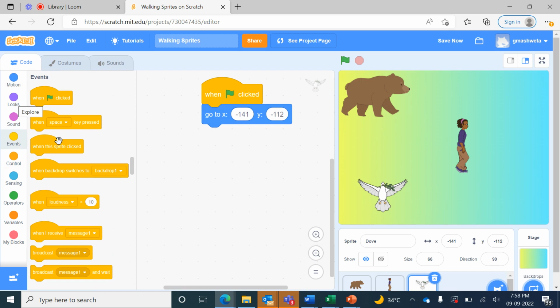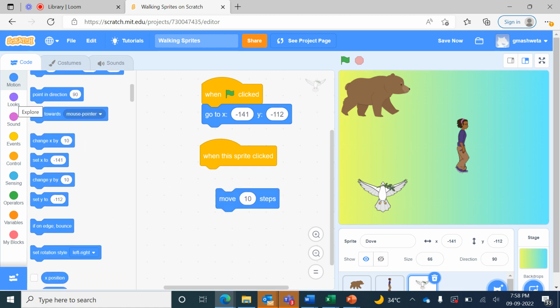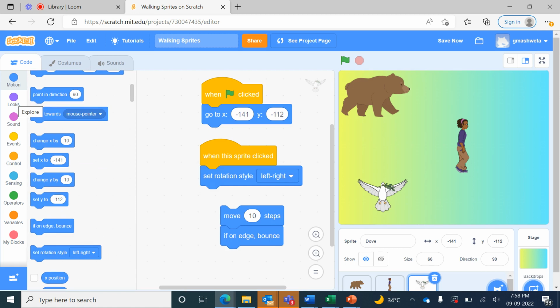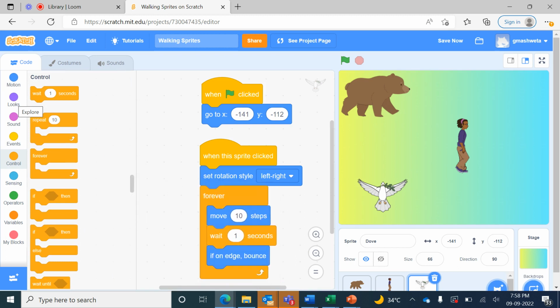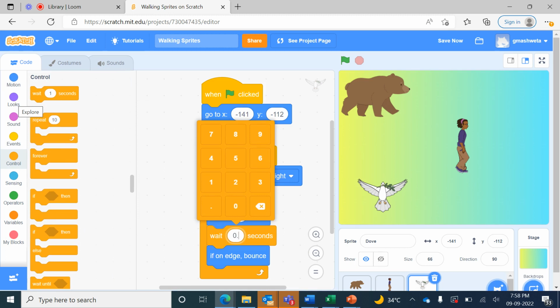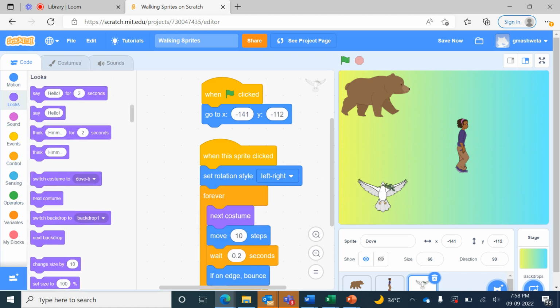Then from events, when I click on the dove sprite, it should start moving. From motion, it should move 10 steps. Then if it touches the edge, bounce back. Set the rotation style left-right, and from control wait 1 second, and also this should happen repetitively, and this wait 1 I'll make it 0.2. Okay, we forgot the next costume. So from looks we drag the next costume.